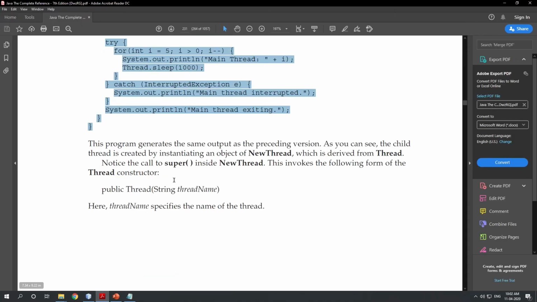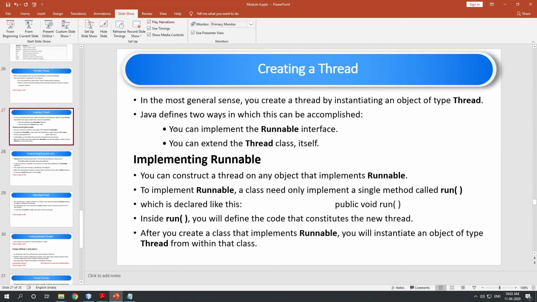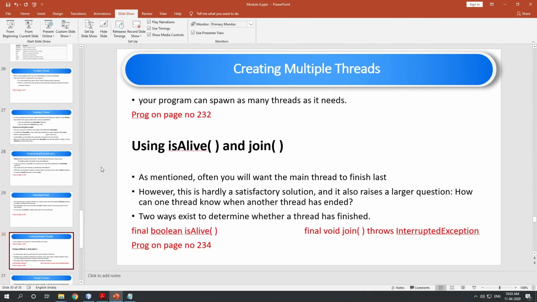Okay, so proceeding further, next is what? Creating multiple threads. See, till now what we have done, you have created one thread and a main thread. In main thread you are doing something, and in one thread you are doing something. Suppose you want to create more than one thread, 2 threads, 3 threads, 4 threads. At that time how to do it? What the author is doing is, he is following the first way, that is implementing the Runnable interface in each example. So we are going to use that method only.